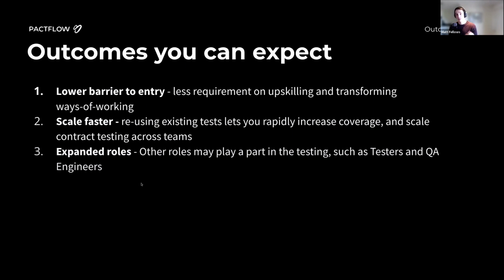So as I said before, Pact is a white box testing tool, so it really wants to run in a unit test context, which means you need to have access to code to do this. And that can be a barrier to entry for certain types of roles in your team, such as QAs and testers who may not be part of your team or may not have access to the code.